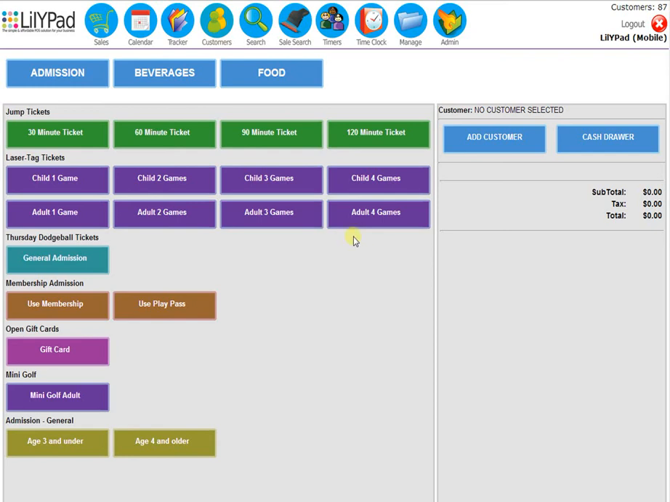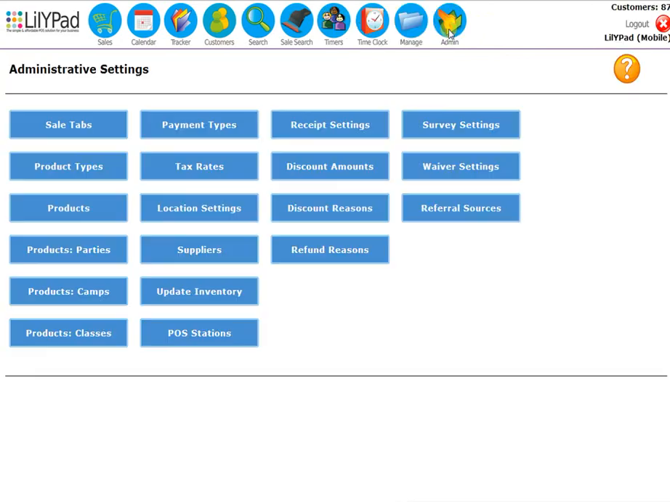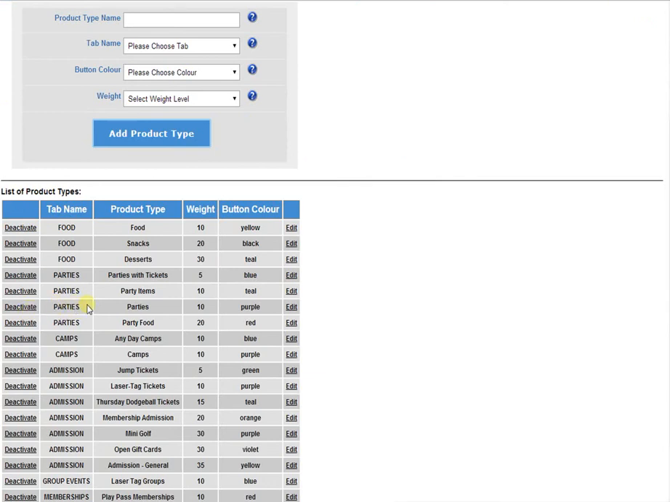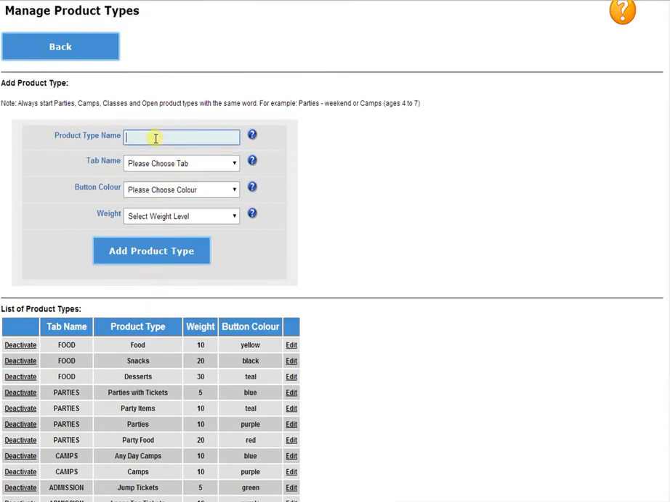In order to create a party item, you first need to go to the admin tab and create a product type called parties. In this system it's already been created, but you can see here that the product name is parties and it needs to be spelt exactly that way, like so.